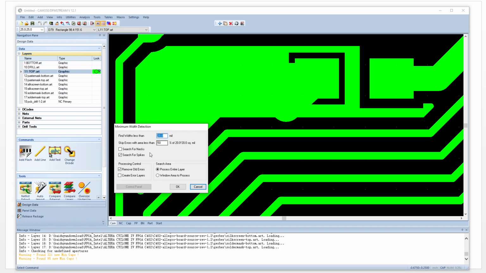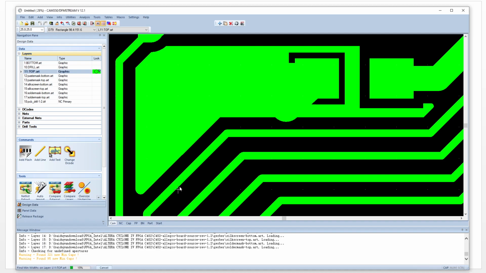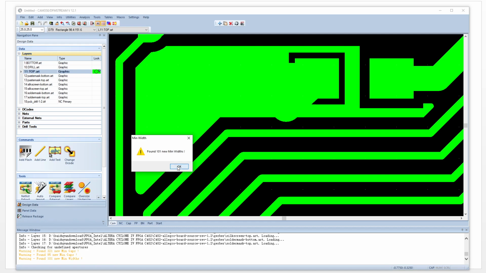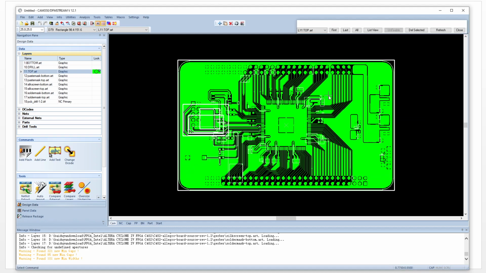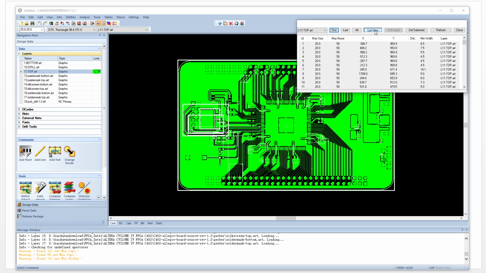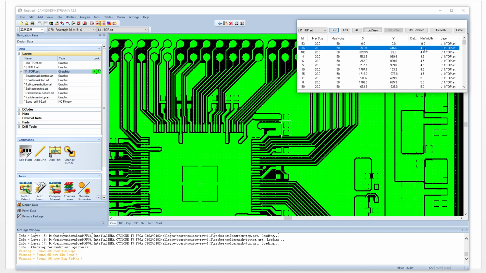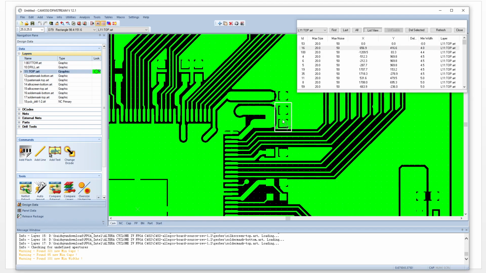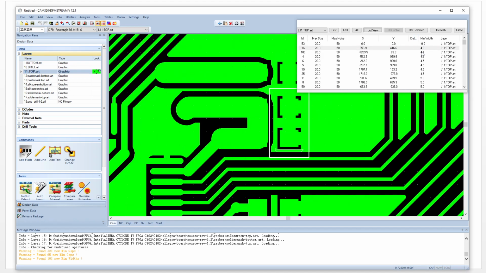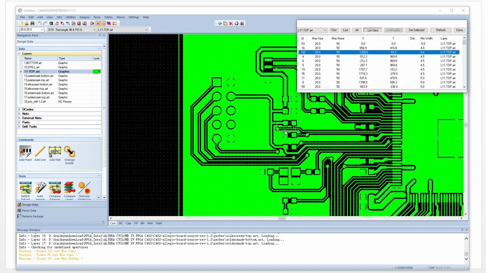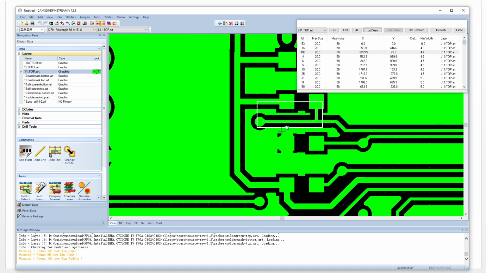Set for neck and spike. Click OK. Okay, same as before, we click here and click the minimum width. Click this position, so you can find where the minimum position is. Click here. So it's here.